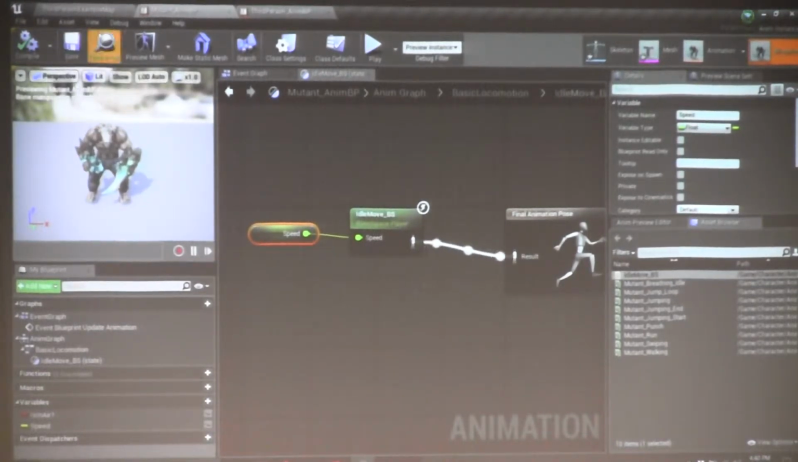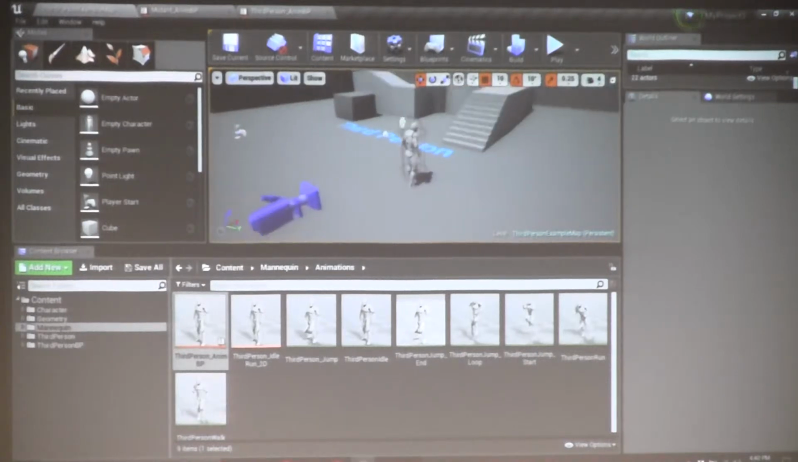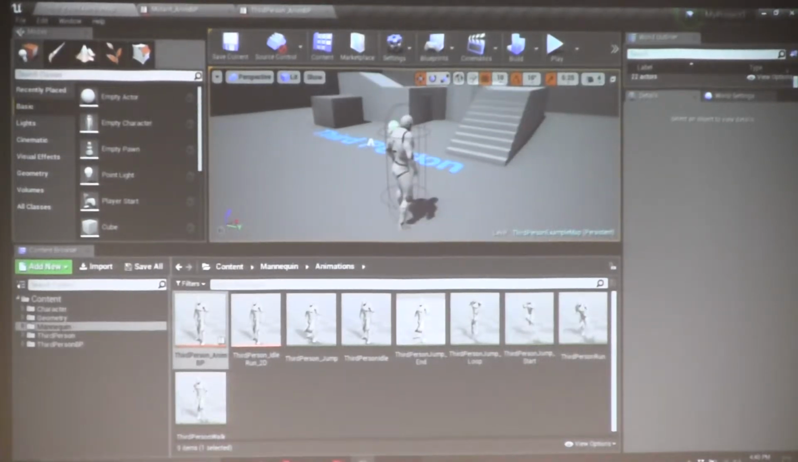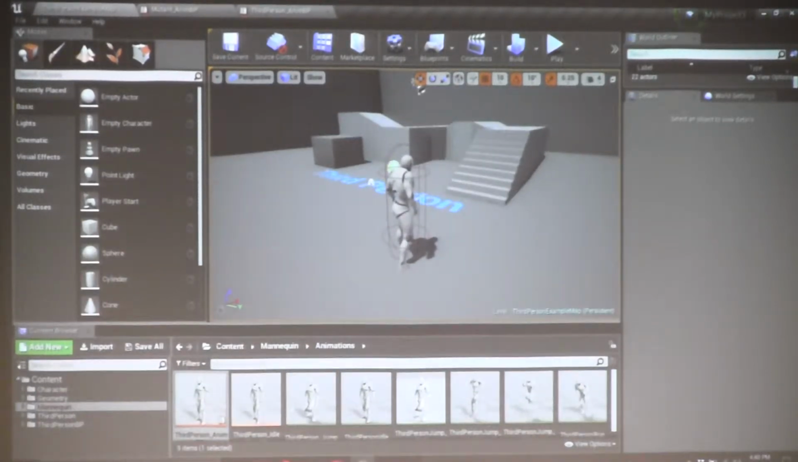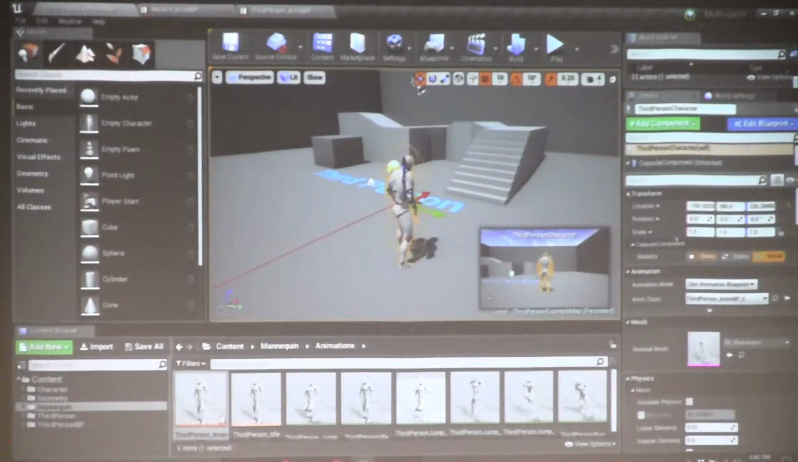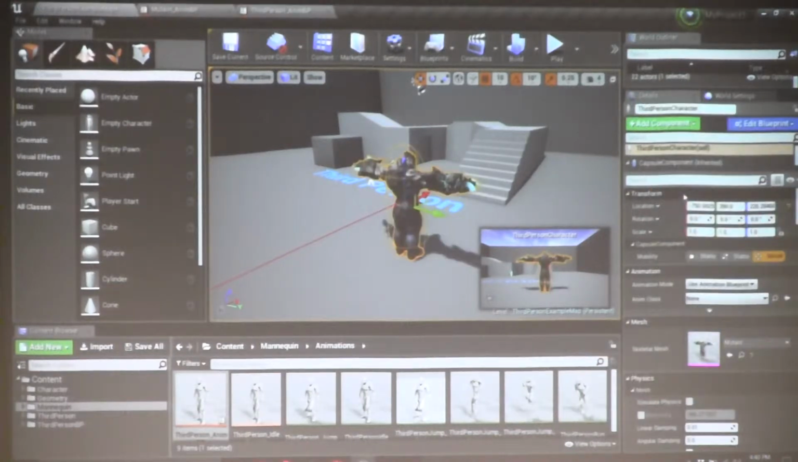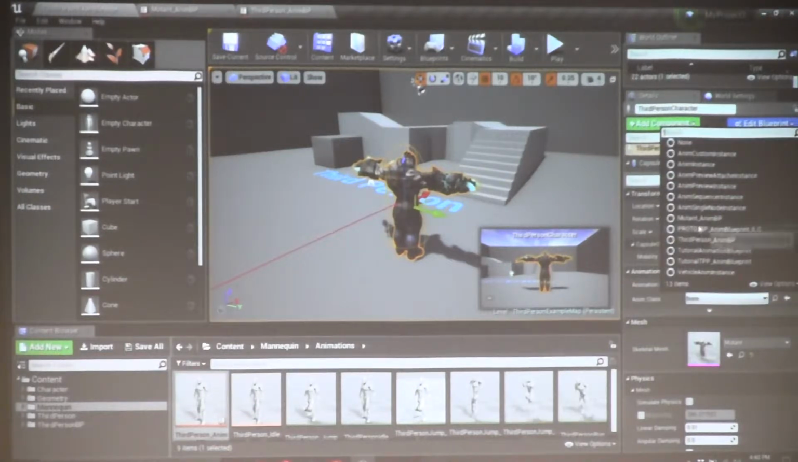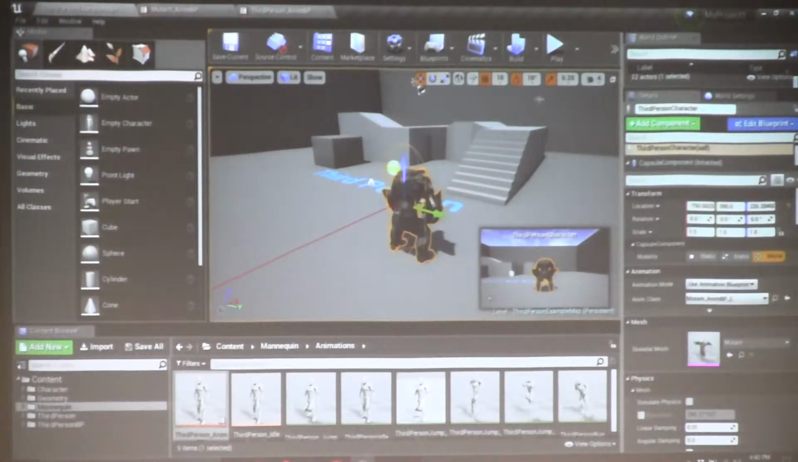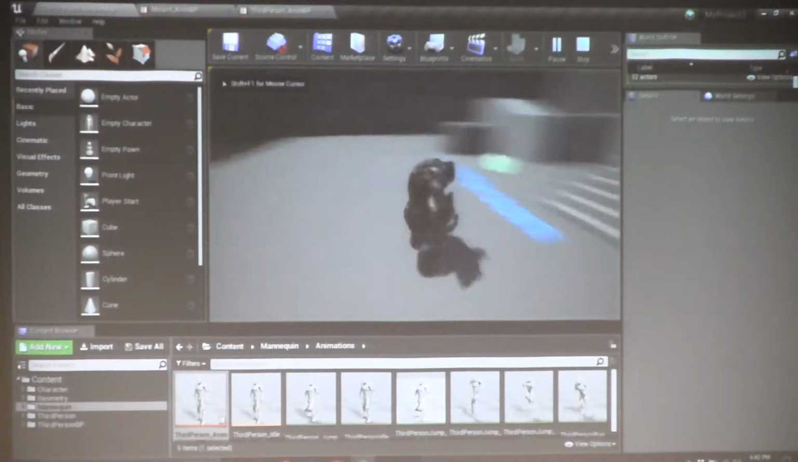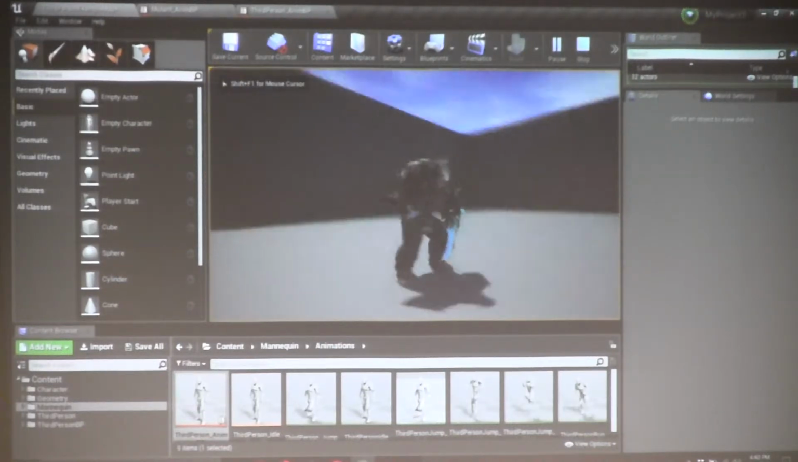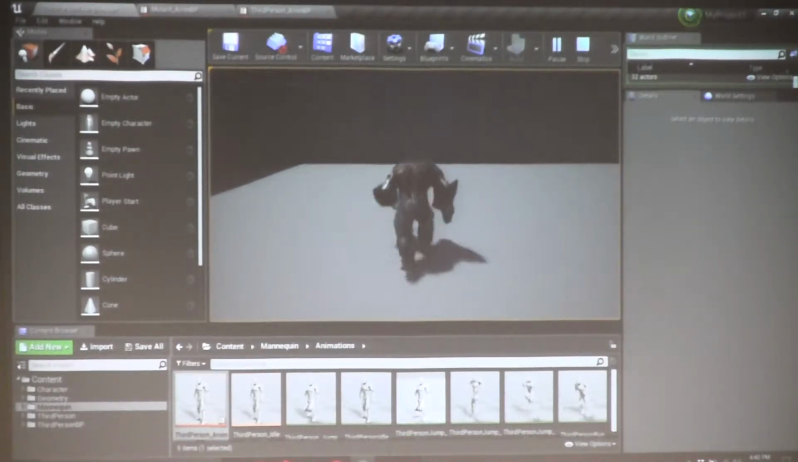If we compile and save, and we play in the editor, well, not quite playing yet. We need to swap in our character and swap out the mesh. So there's already a character in here. I'm going to select this guy, and over in the details panel, we're going to choose our mesh, swap in our mesh, swap in our animation blueprint. So there's our mesh, and the animation blueprint is our mutant blueprint. So now if we play, we have a character in there that's idling and starts running.